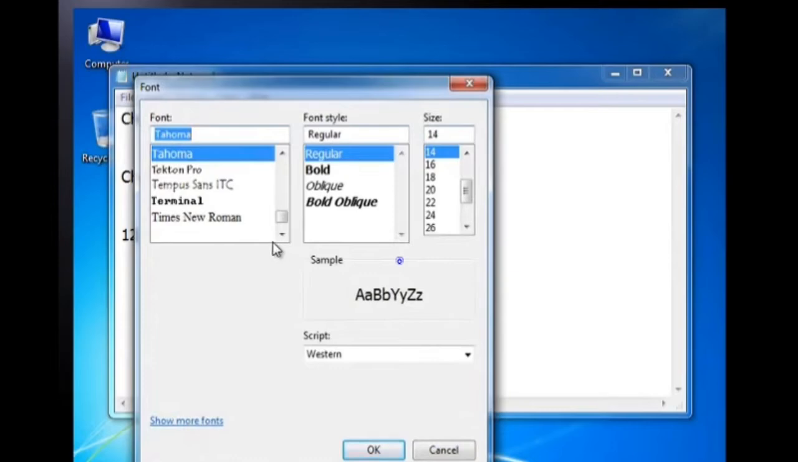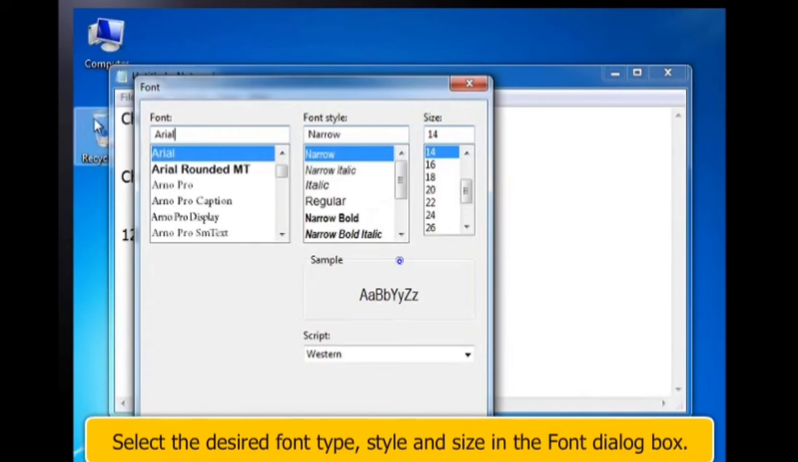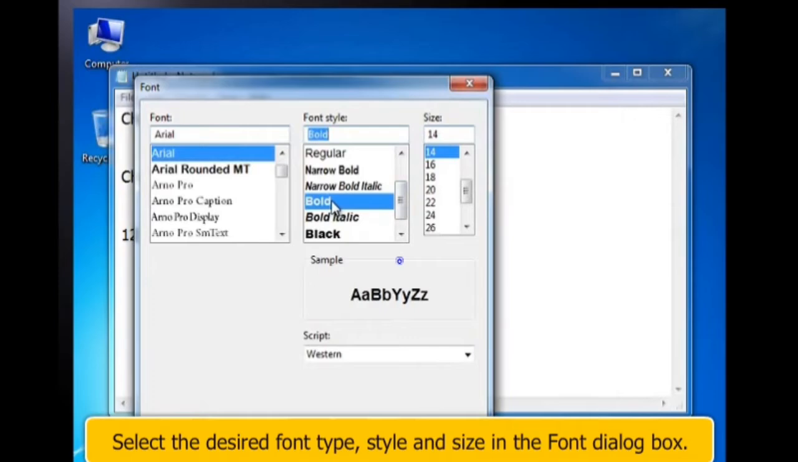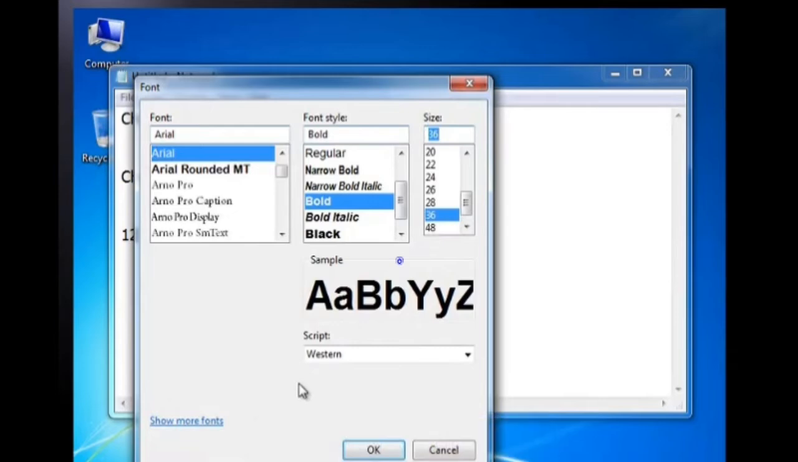The font dialog box appears. Select Arial from the font combo box. Bold from the font style combo box. And 36 from the size combo box. Click OK to save changes and close the font dialog box.